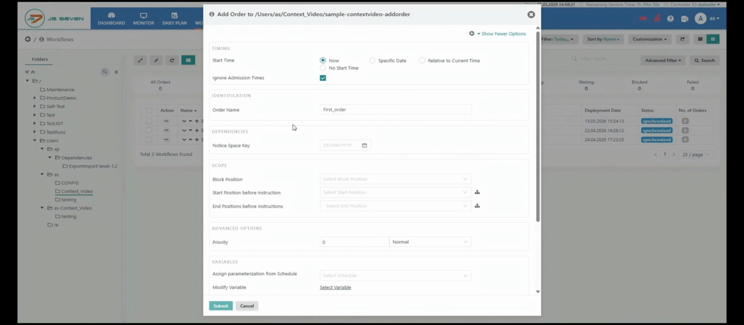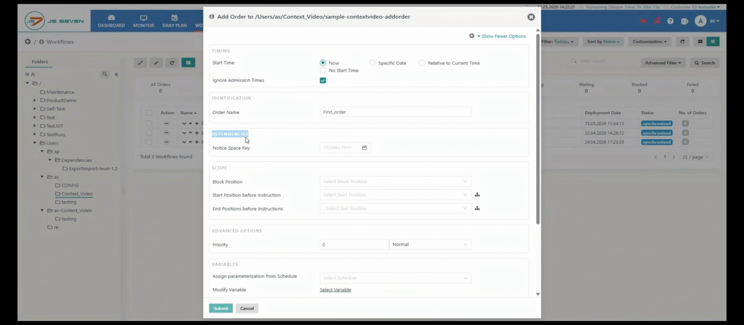Moving ahead, we have dependencies section. Here we have notice space key. If your workflow has dependencies based on notices, then a daily plan date can be specified to which dependencies will be resolved. By default, it uses the current date, but you can also select a past date if a plan exists for that date or even a future date. Let's continue with the default value. If you want to understand more about dependencies and notice space key, you can watch a separate YouTube video for that topic.